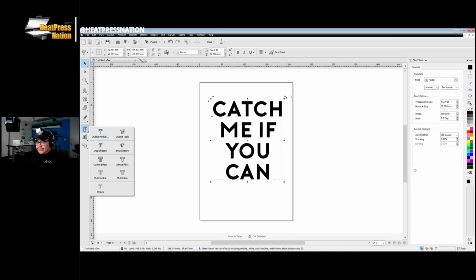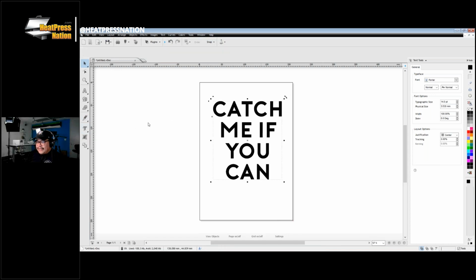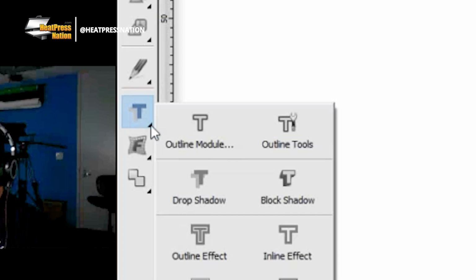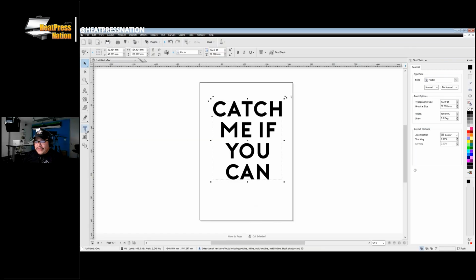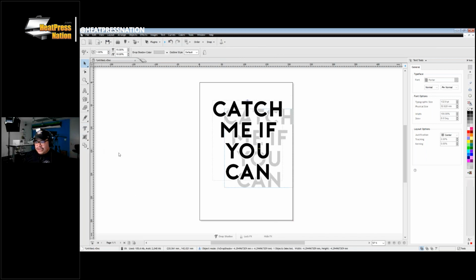And the outline module, it's that simple. You just go over here to the left-hand toolbar. You select the item that you want to mess with. And then outline module will take you there. Okay, so next up, the next tool I'm going to show you is the drop shadow tool. And you just click it, and then you guys see this here.